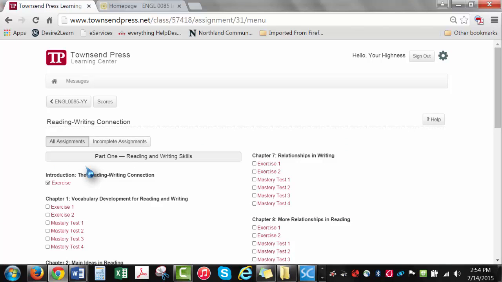Whenever you select a textbook, make sure to select the All Assignments tab. This is the only way you'll be able to see assignments you have already completed in case you want to repeat them for a higher score. Anything labeled exercise can be repeated. You will have the same questions.